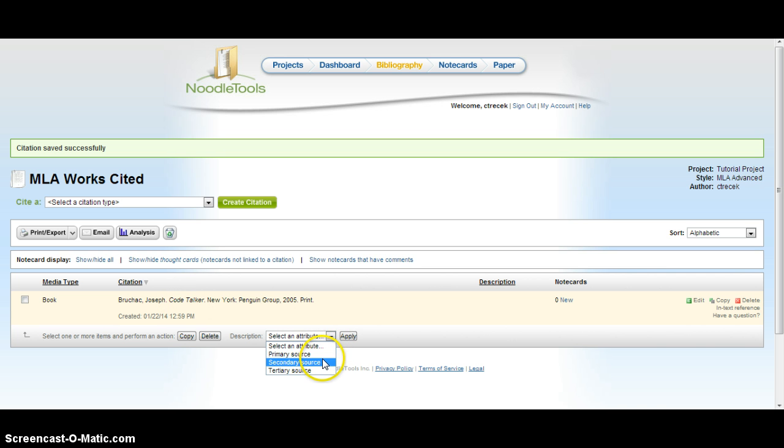Is it a primary source, secondary source, tertiary source? Whether or not we're required to do that for whichever project, I will let you know in advance. You can copy a citation. You shouldn't ever need to copy a citation because you will only cite it once on your works cited page. You can also delete a citation. Just make sure you have the box checked and delete it. If I realize I've made a mistake, maybe I forgot the year, I could go open to edit it. You can also delete it.